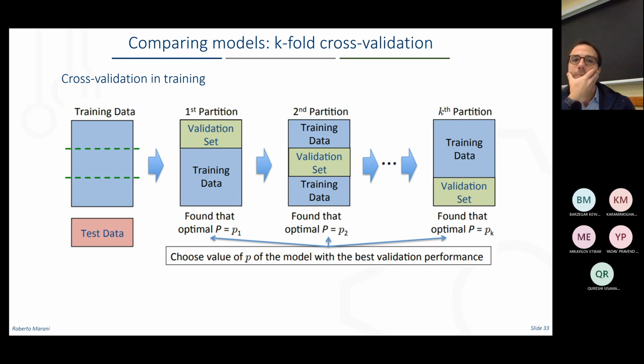There's another point. K-fold cross-validation can also be applied differently. For example, you get your whole data set and you preliminarily divide it in training data and test data, okay, 75% of training and 25% of test.